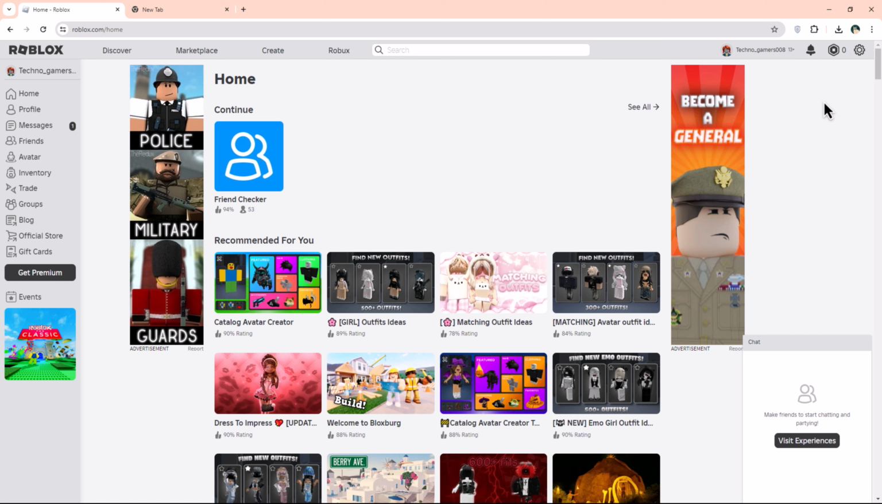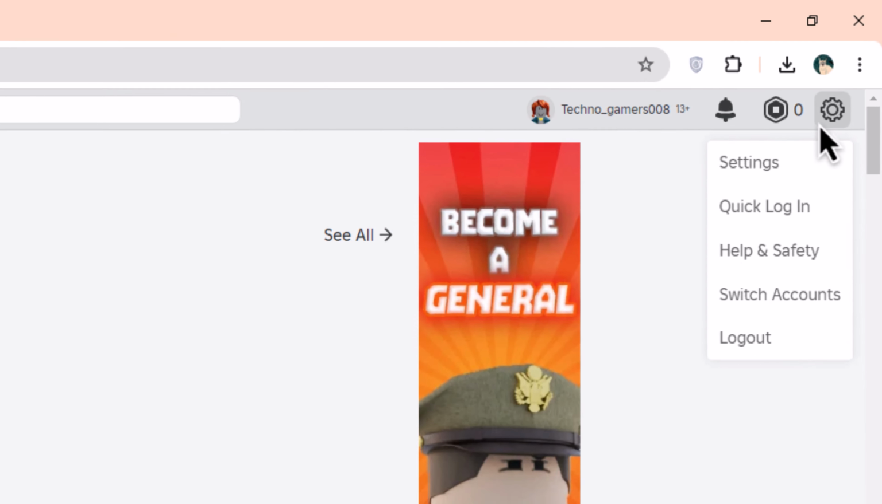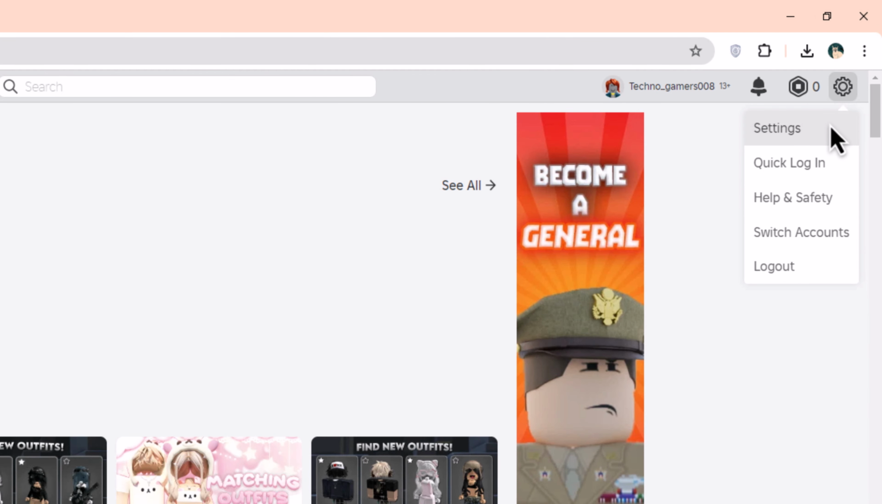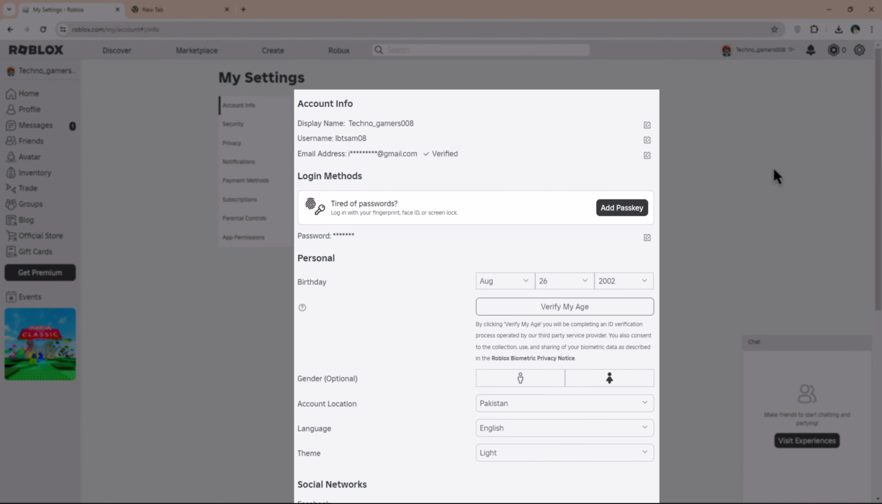Here's how. Head over to the Roblox website or app and sign in to your account. Then, click on the gear icon in the top right corner. From the options, choose Settings. In Settings, navigate to Account Info.